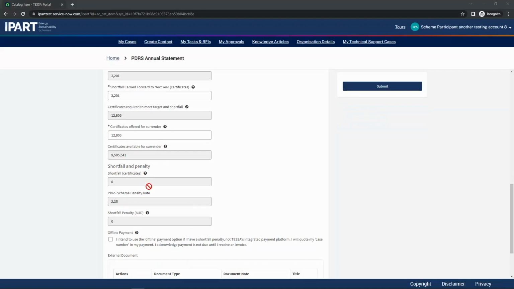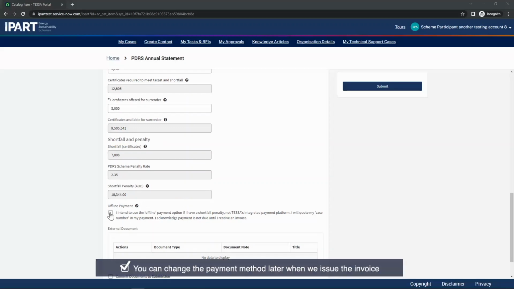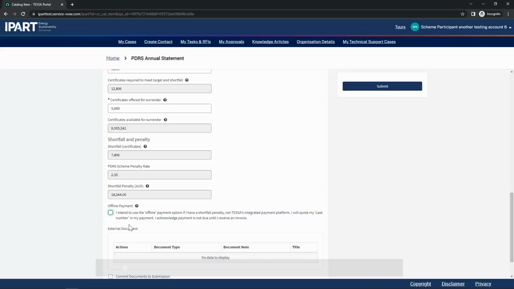Any shortfall and liability for shortfall penalty will show in the shortfall and scheme penalty fields. If I am liable to pay a shortfall penalty, I will choose whether to pay this offline or online using TESSA's payment method. If I tick the tick box, I am choosing to use the offline payment method. If I leave the tick box empty, I am choosing to use TESSA's online payment method. Scheme participants should not make payment until after IPART have reviewed the case and issued a penalty invoice to the case.